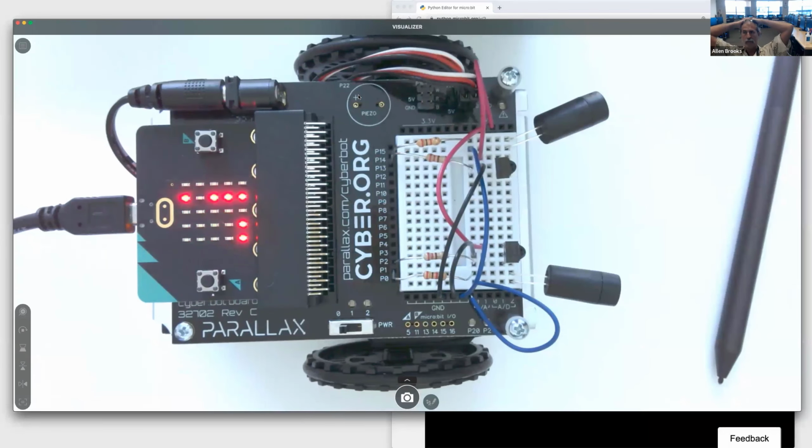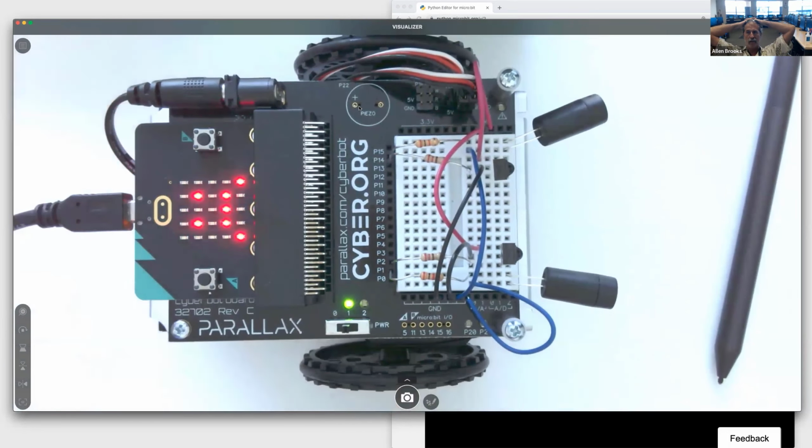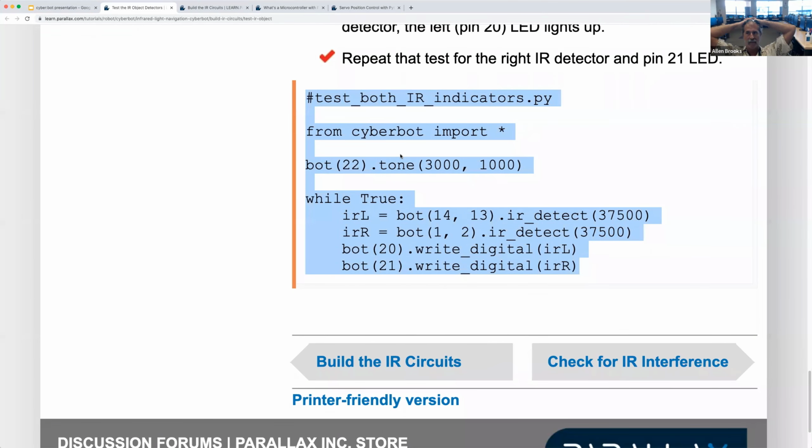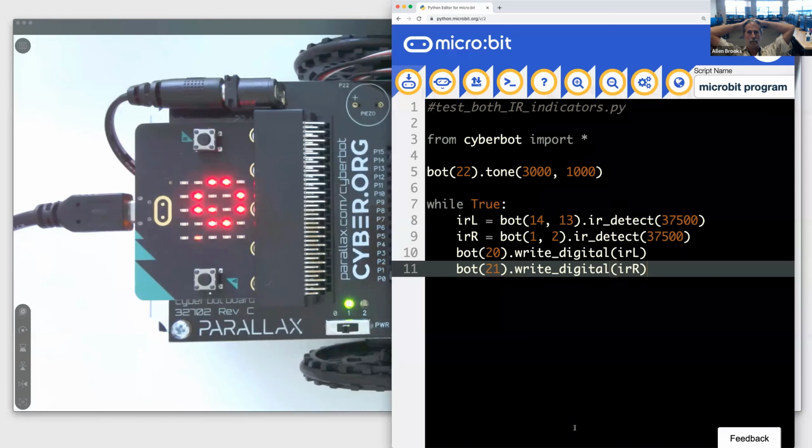By just reading my IRL and my IRR, I'm getting my 1s and 0s. And then I can say if IRL equals X, do this. If IRR equals X, do that. So I can add in that my tones are conditional. Yes.